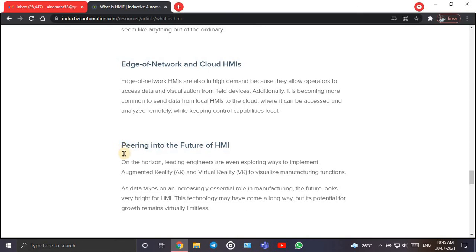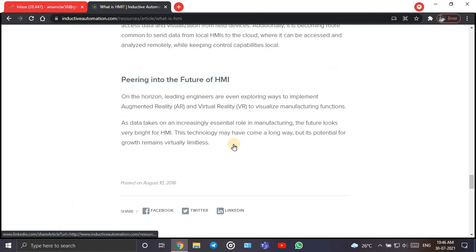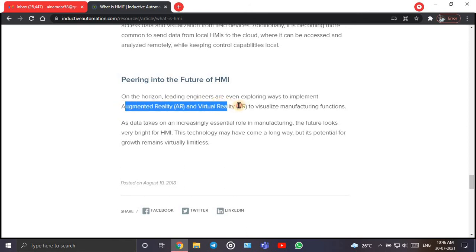Next, the last one is peering into the future of HMI. On the horizon, leading engineers are even exploring ways to implement AR. I think you have not learned this, but you have an idea about this. It's augmented reality, AR, and VR, virtual reality. Both of these things are right now in our smartphones, like Google Assistant and different camera filters, to visualize manufacturing functions.